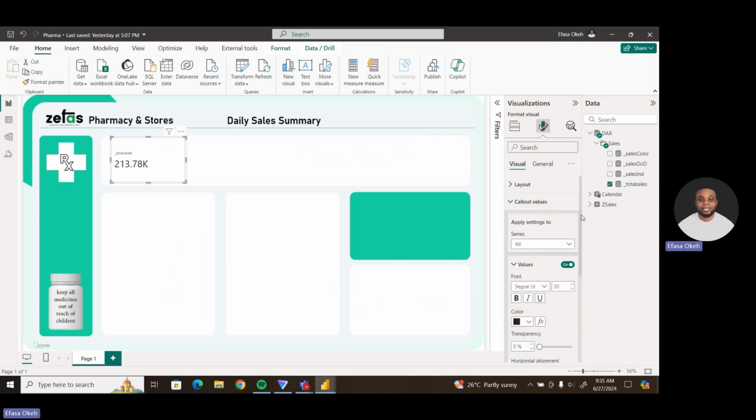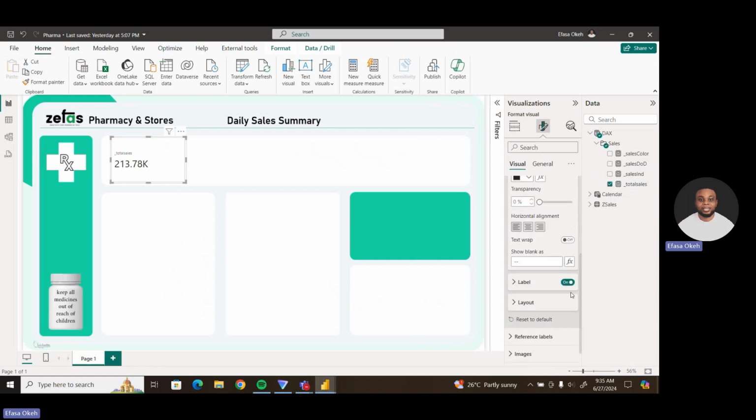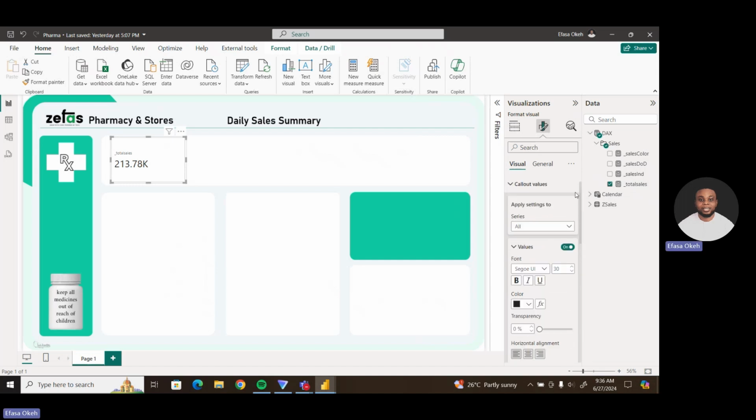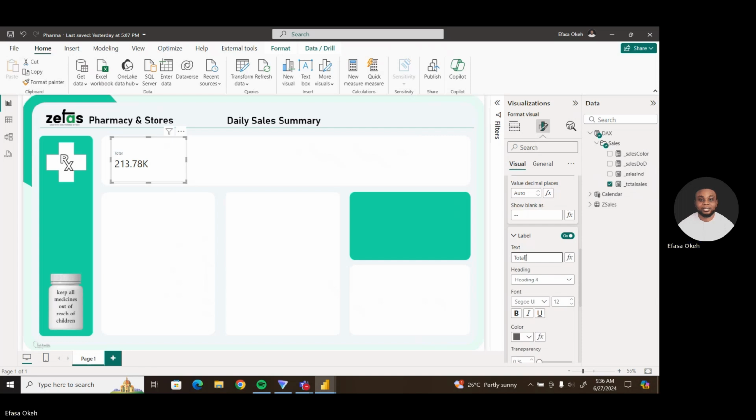Once I'm done with that, I'll scroll down to label. For the label, before I can format the label, I'll have to come up here and change the series to total sales. I'll scroll down. On this auto, rather than auto, I'll call this total sales.